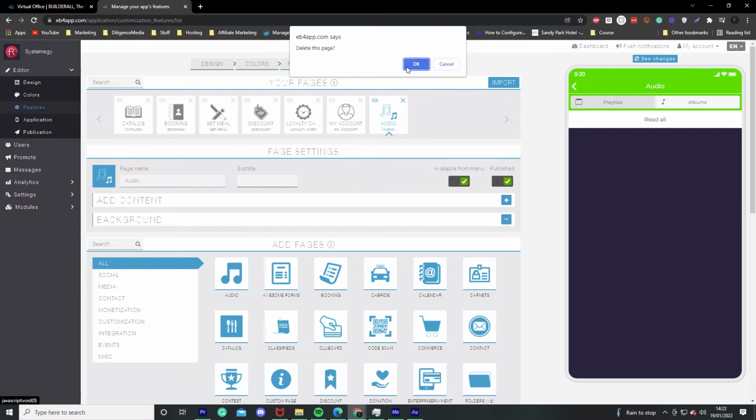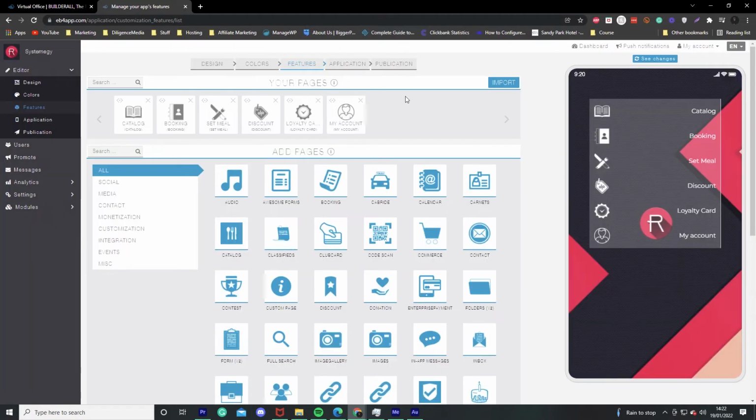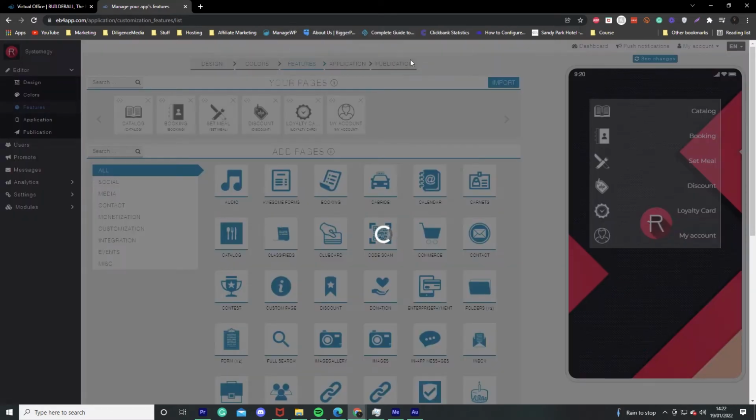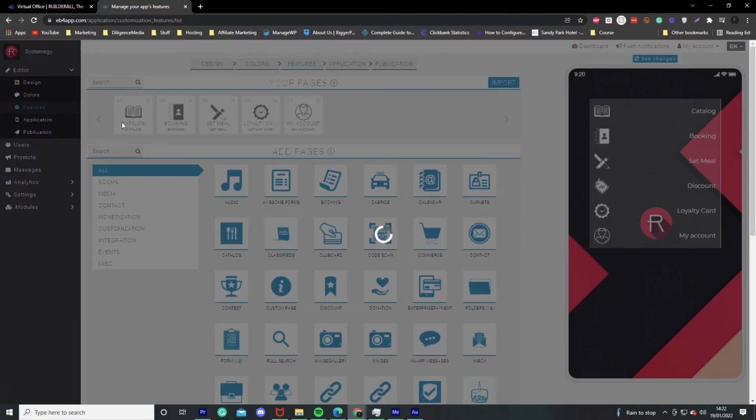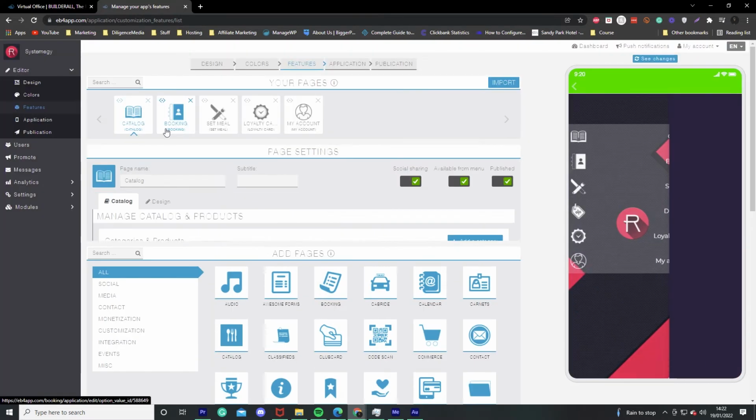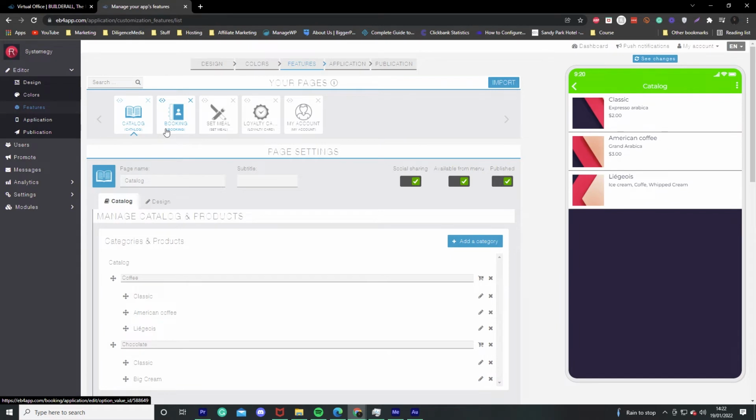So let's say we just get rid of this. That's how you get rid of it as well. Let's say you wanted to get rid of the discount for whatever reason. There you go. Now, if we were to click on catalog, each of these little app things have their own little things that you can change, because obviously they all have their own individual elements, individual formatting, etc.